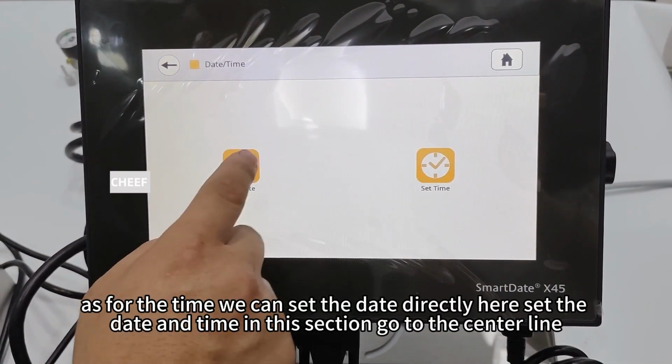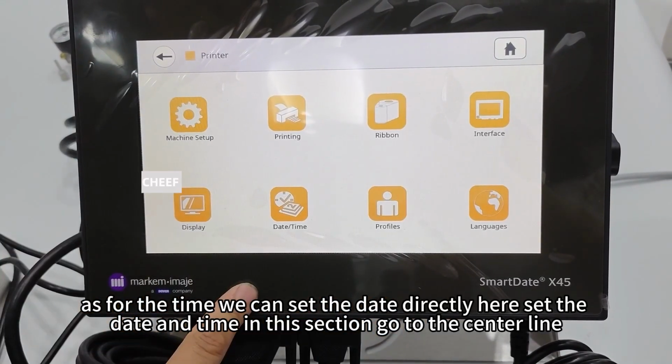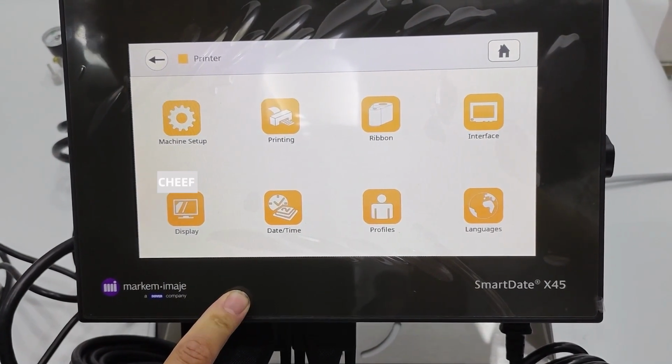As for the time, we can set the date directly here, set the date and time in this section. Go to the center line.